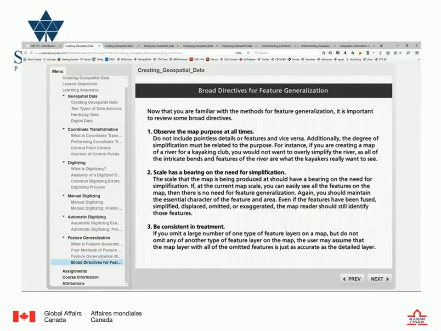The broad directives for generalization: you need to make sure what is the purpose of the map, very important, the scale that you're dealing with, and you're going to be consistent.